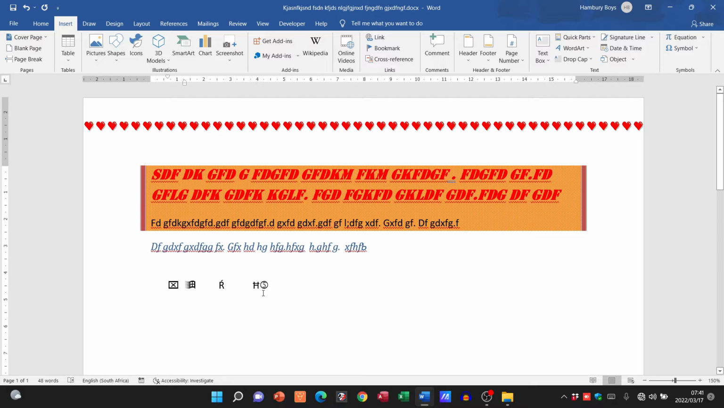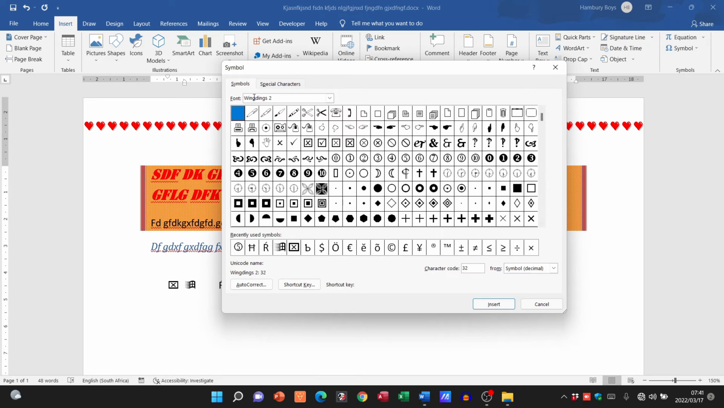So guys, this is how we insert our symbols. Just Insert, Symbol, More Symbols. We go to our font. If they give us a character code, we pop that in. Otherwise, we can just navigate through here and just have a look at everything.